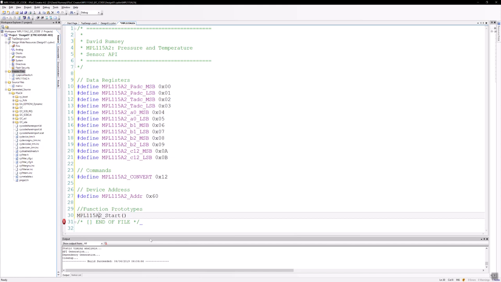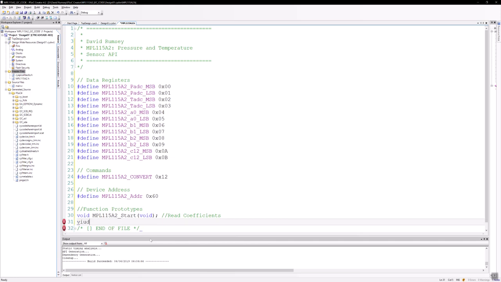Now remember, we have to actually give it a function prototype. So the start command should be a void function as far as it doesn't return anything, and then we're not going to need anything to input it. Now there's actually not a startup process that we need for this, because remember, as soon as you power up the device, it's ready to start doing measurements. I forgot you need a semicolon here. So you might say, well, what's the start command? But remember, we had to read the coefficients in once. So reading the coefficients in would be a good thing to do in the start command, because you're going to do it once.